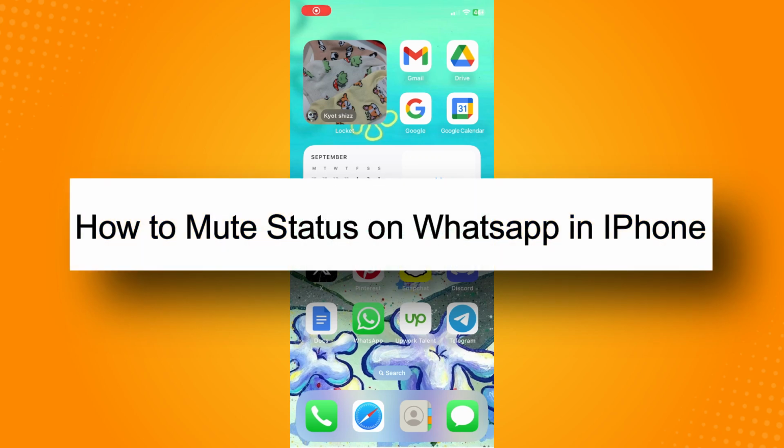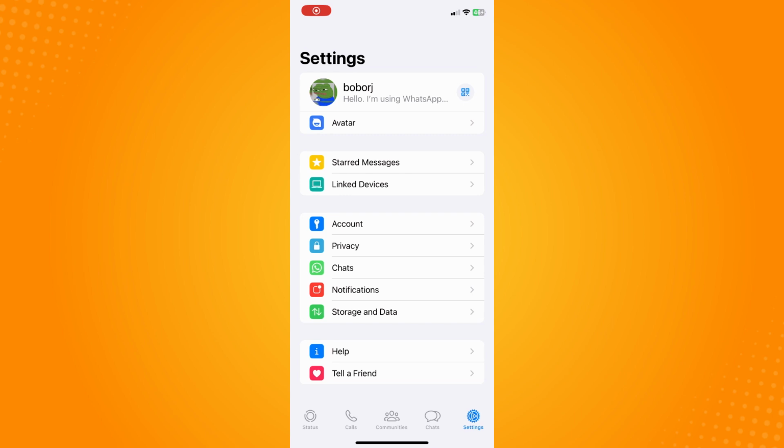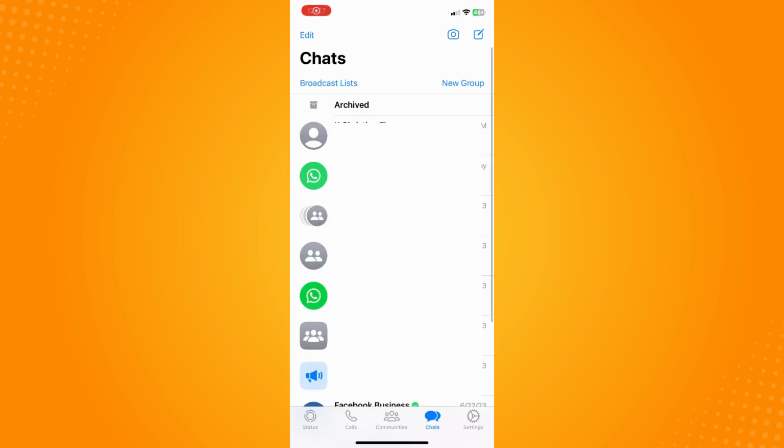How to mute status on WhatsApp in iPhone. So all you have to do is to tap on your WhatsApp application here and it will lead you here to your chat section, right? Now there's actually two options how to mute status on WhatsApp in iPhone.